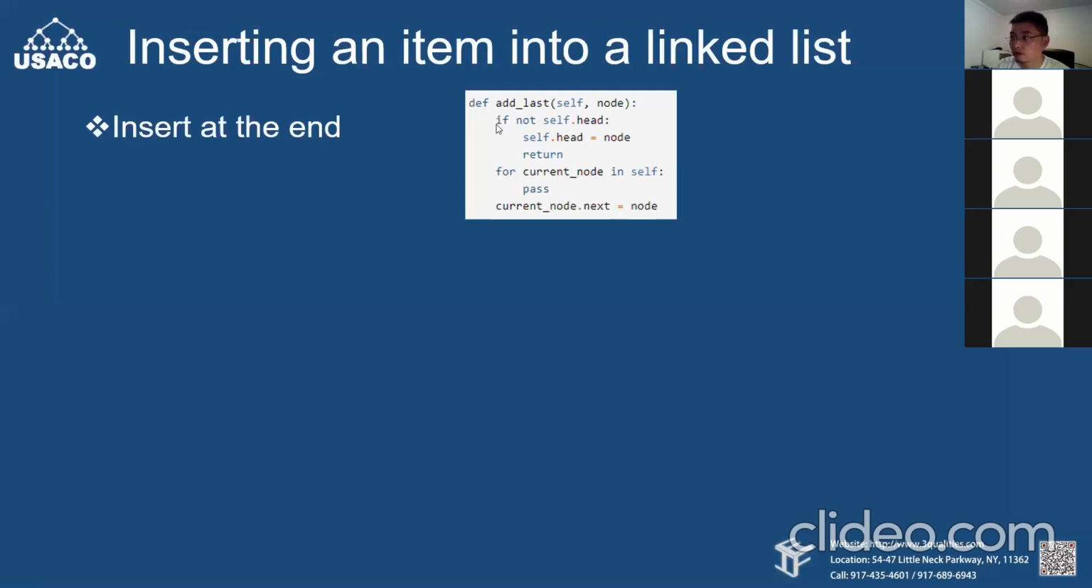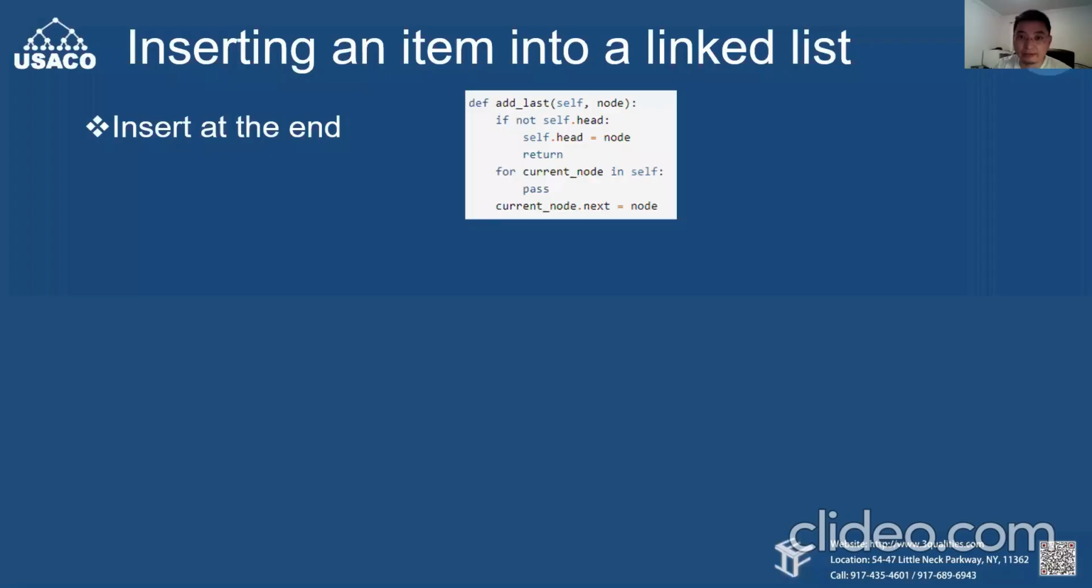Look at the if condition. What is the if condition doing here, Aston? If it is not already the head. If not self.head, it's basically checking if the head is none or not. If the head is none, what does it mean? The list is empty. Possible? Right, it's possible. You insert a new node to the list, but the list is empty.